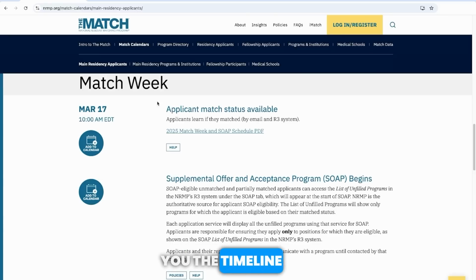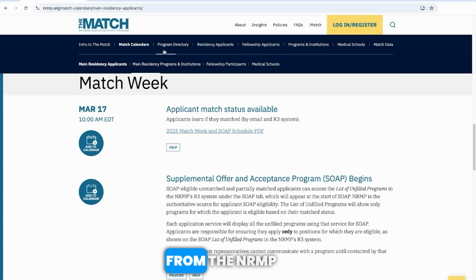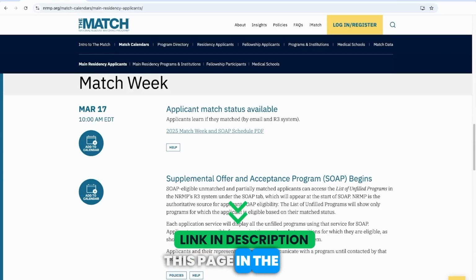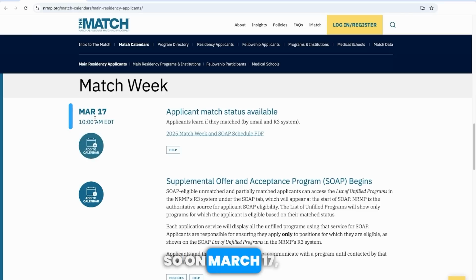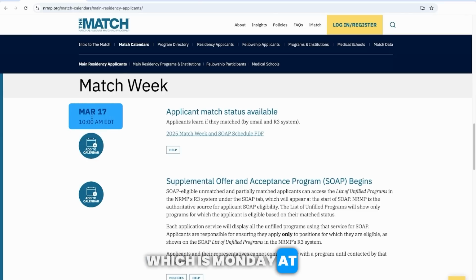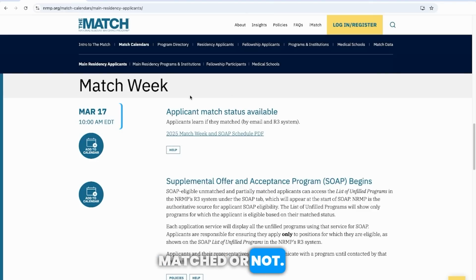Now I want to show you the timeline of SOAP and the multiple complicated rounds of this process. I'm here on the match calendar from the NRMP website that runs the match, and I'll leave the link for this page in the description of this video. Now I want to talk about the timeline of SOAP, which can be a little bit confusing. So on March 17, which is Monday at 10 a.m. Eastern time, you know whether you matched or not. You won't know where you matched, you'll just know whether you matched or not.